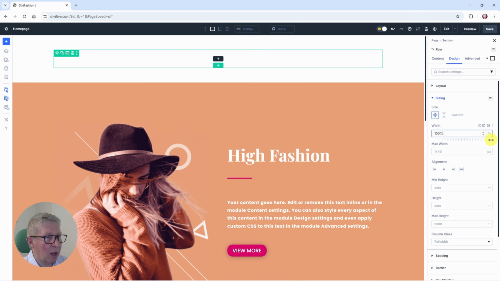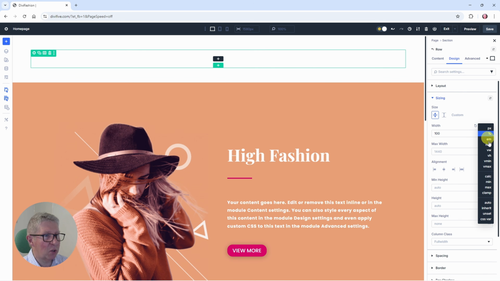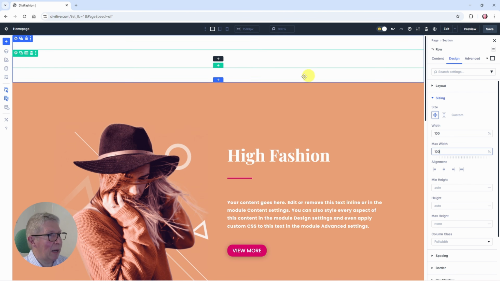Note that you just type the unit here. You don't have to choose it from the list. It speeds things up if you just literally type a percentage and then enter. So we now have a row which is 100% of the width.